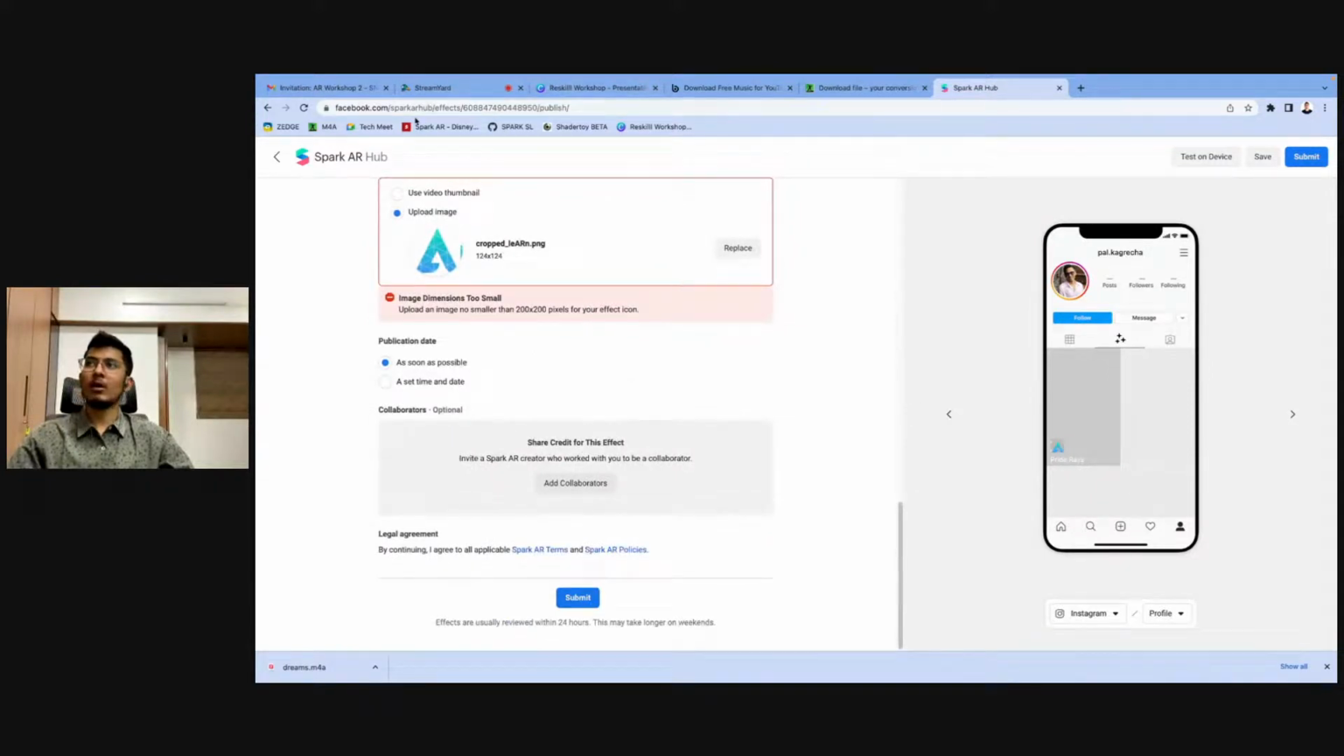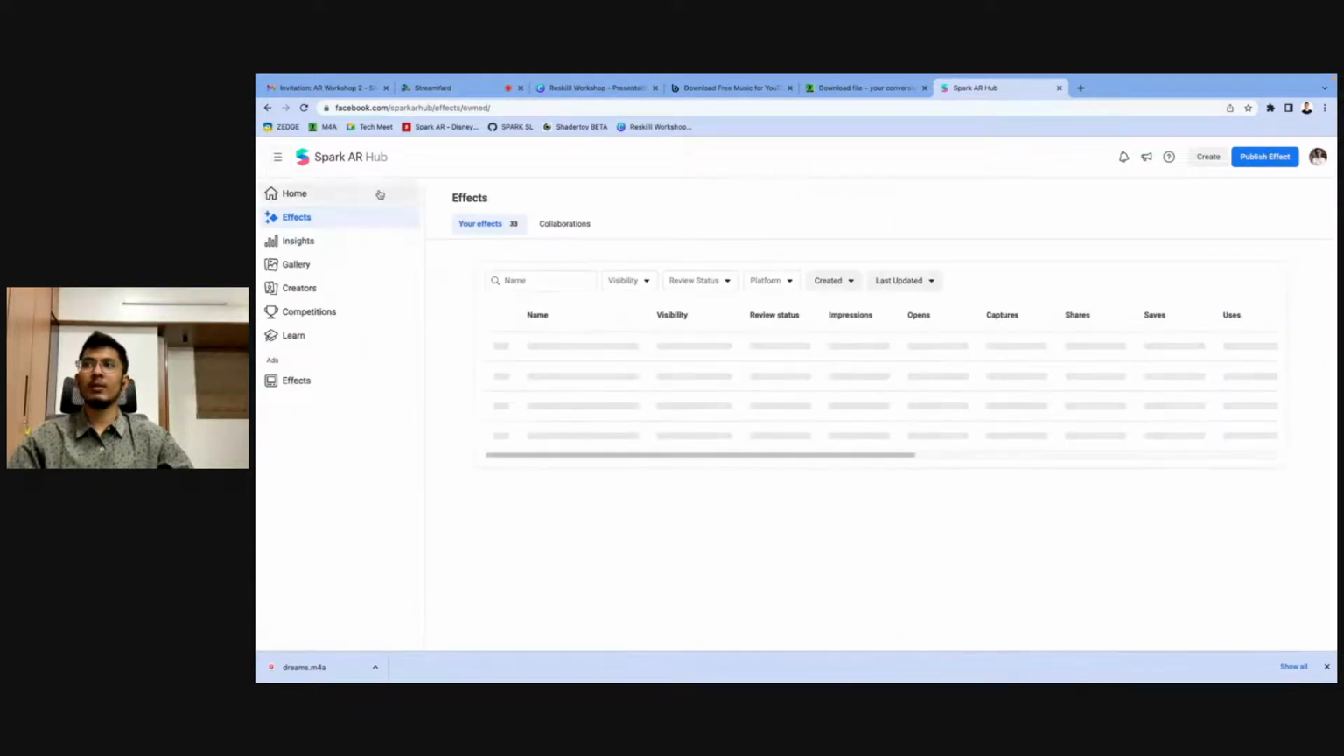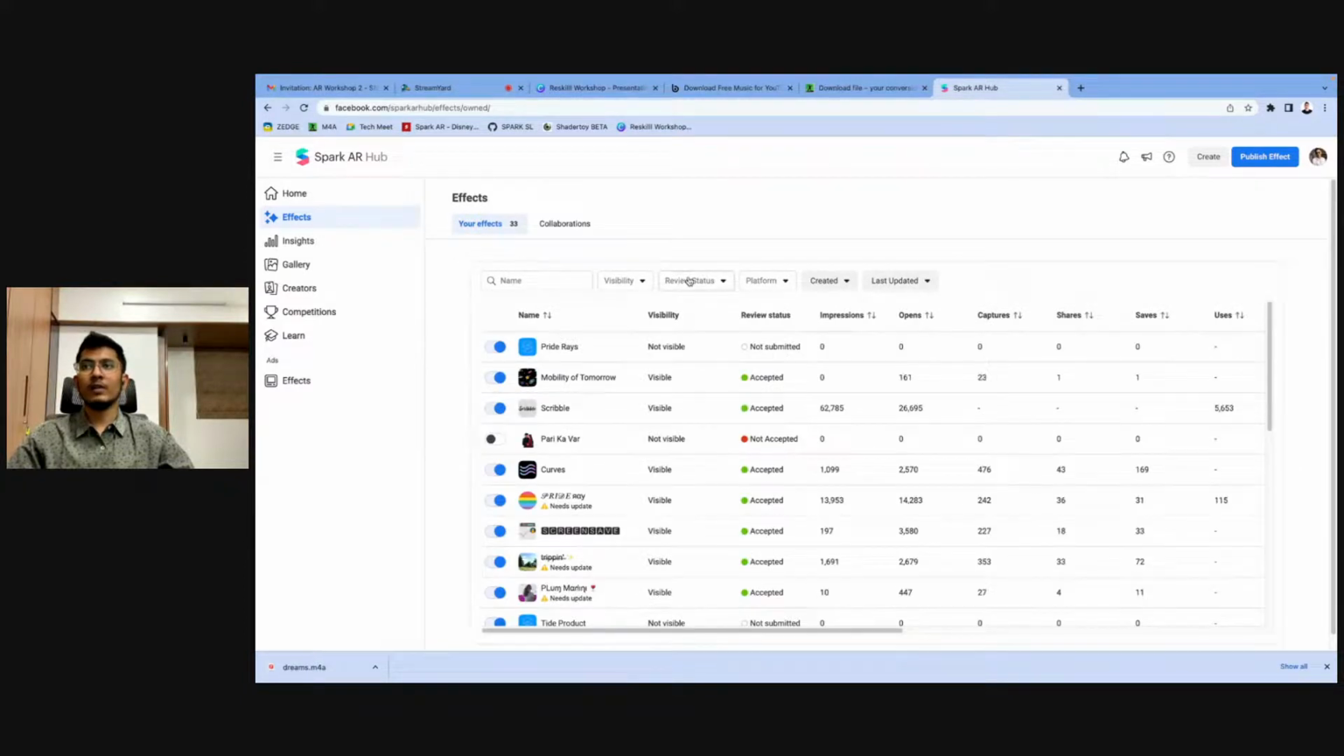It will submit, and it will show you how much time it takes. It basically takes 5 to 7 days to publish an effect, but it also happens in hours. So this is how you publish your effect. Once the review status gets accepted, you will get a notification on which platforms you have deployed, either Instagram or Facebook.